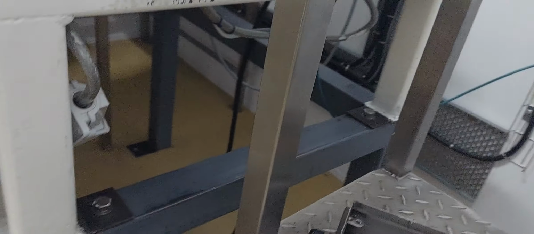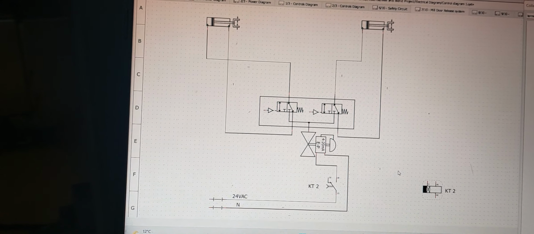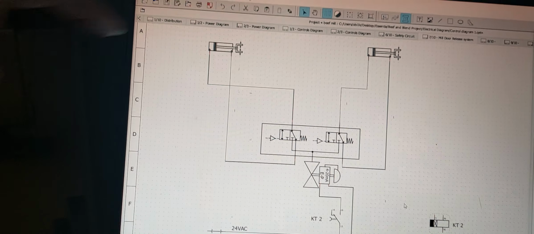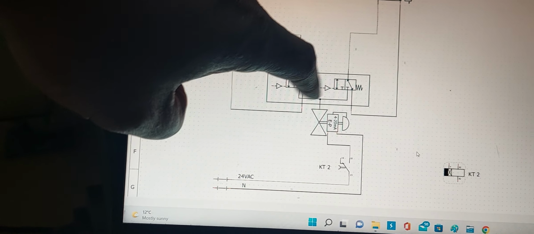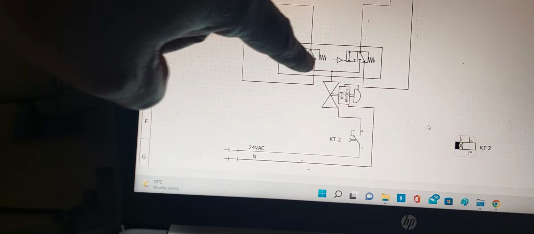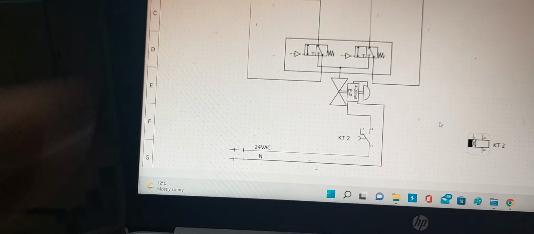and I've designed a diagram. This is like the pneumatic system of this door. So this is one of the cylinders on the left door, and the cylinder on the right door. And these are the solenoid valves to control them. There are actually 2 solenoid valves here, but there's going to be one.